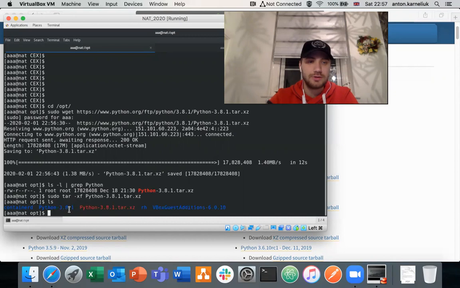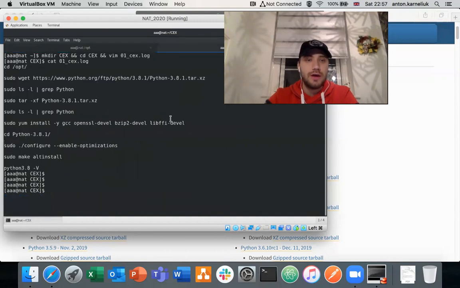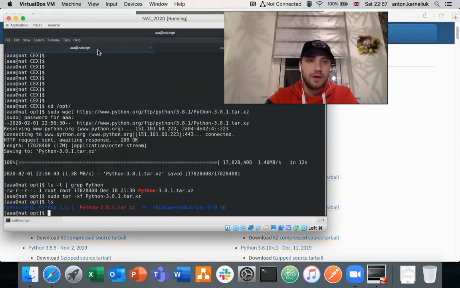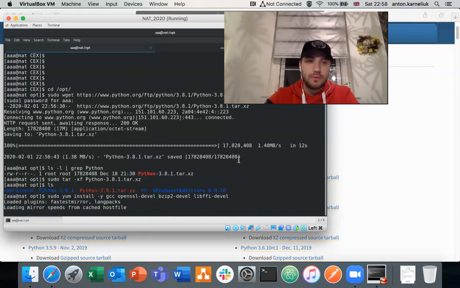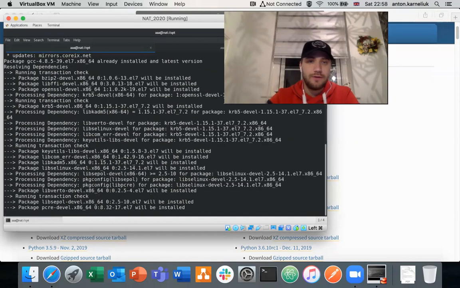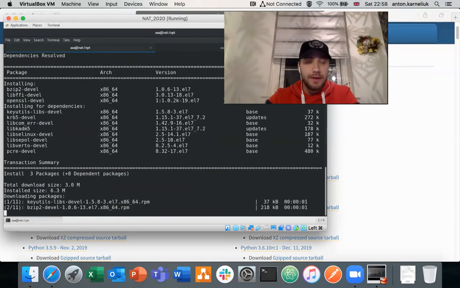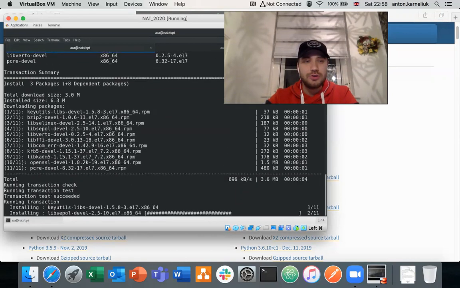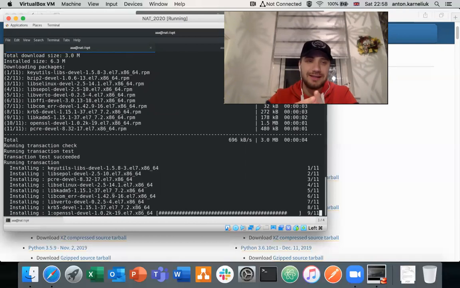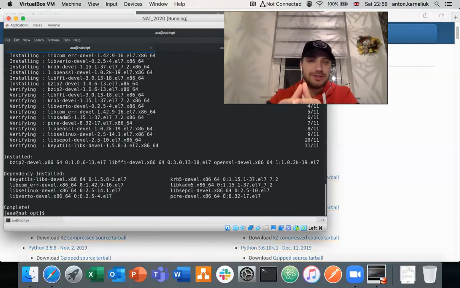The folder is Python-3.8.1. Now, before we install Python, we need to install some of the tools that are necessary for Python to work. I have prepared a string, so I need to copy it into our installation process. So we install the gcc, openssl-devel, bzip2, and libffi packages. There are some other packages that need to be installed, which automatically resolve the dependencies for us. The detailed list of the packages you can see in the blog post associated with this video.